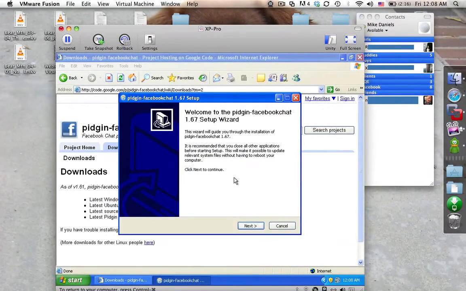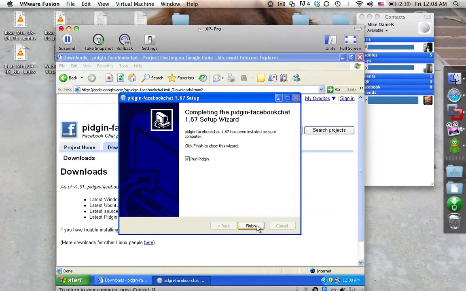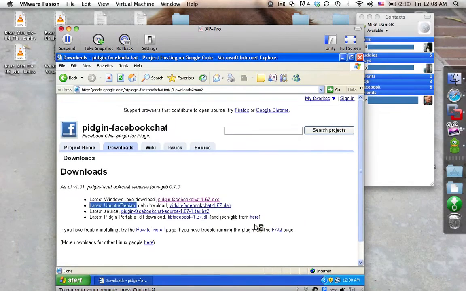You don't want Pidgin running because it won't install correctly. So we remember how we unchecked that at the very end of the install for Pidgin. So click next, I agree. It automatically installs the plugin, and then it offers you to run Pidgin again afterwards. So you say finish. Now I think the installer is smart enough to check for that Pidgin exe running. So even if you do have it running, it's going to ask you if you want to close it. It'll exit Pidgin for you, and then it'll install it, and then you can relaunch Pidgin.